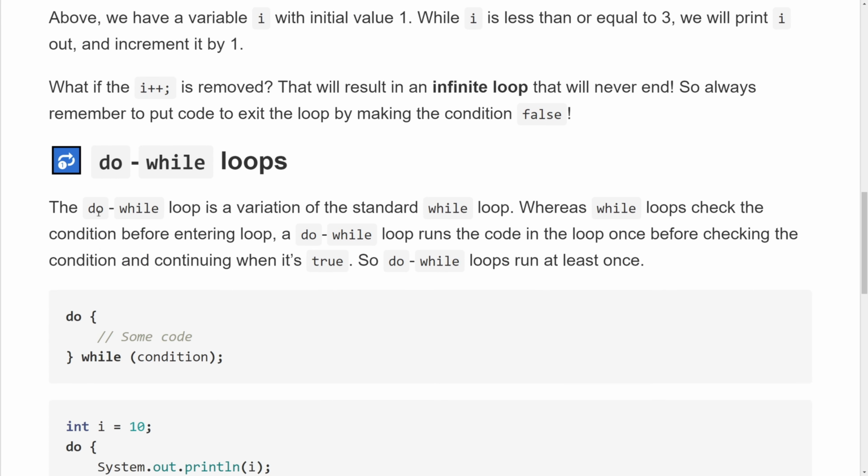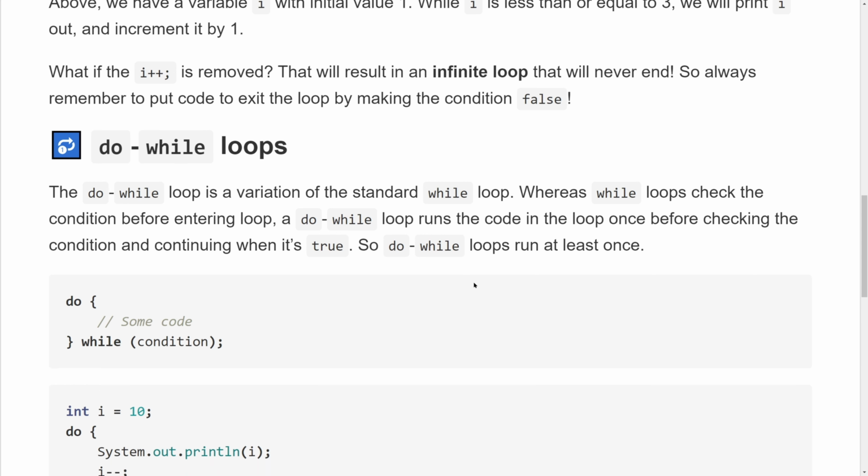There is a variation of the while loop called the do while loop. Whereas while loops check the condition first before entering the loop, a do while loop runs the code in the loop first once before checking the condition, and then it continues when that condition is true. So a do while loop basically runs at least once.